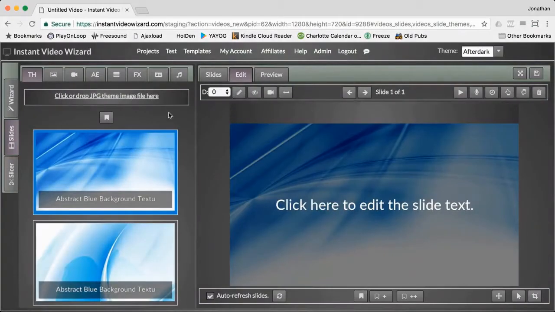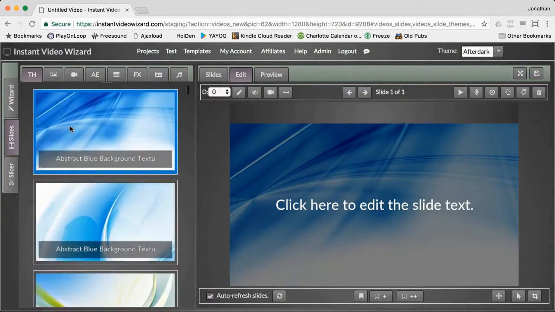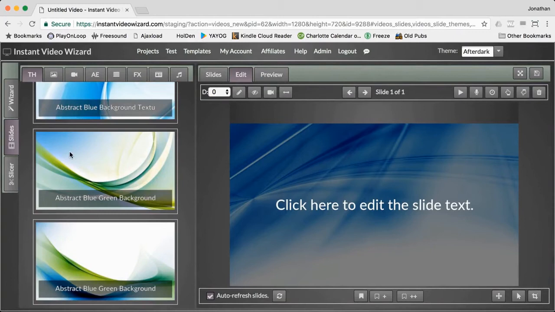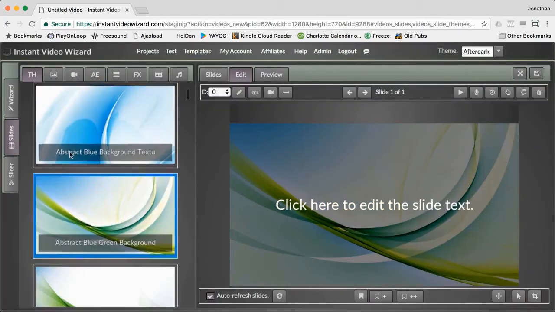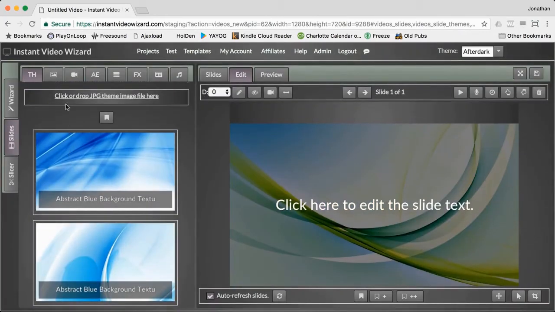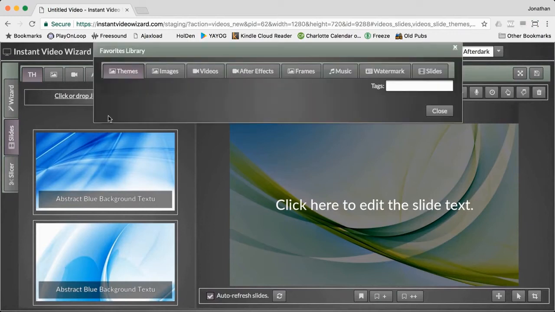Instant Video Wizard comes with dozens of pre-built themes for you to use in your videos. To change the theme, go to the TH tab and click on the theme that you'd like to use. You can also upload your own themes by clicking here or by dragging and dropping a file onto this box. You can add your favorite themes to your favorites for easy access later.